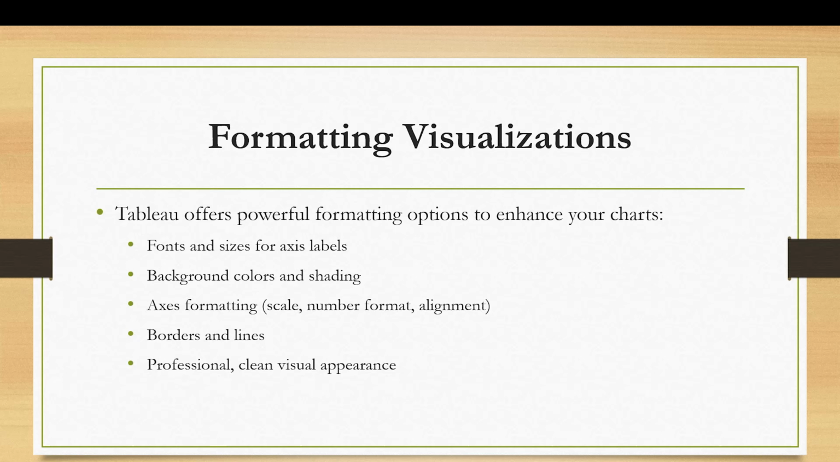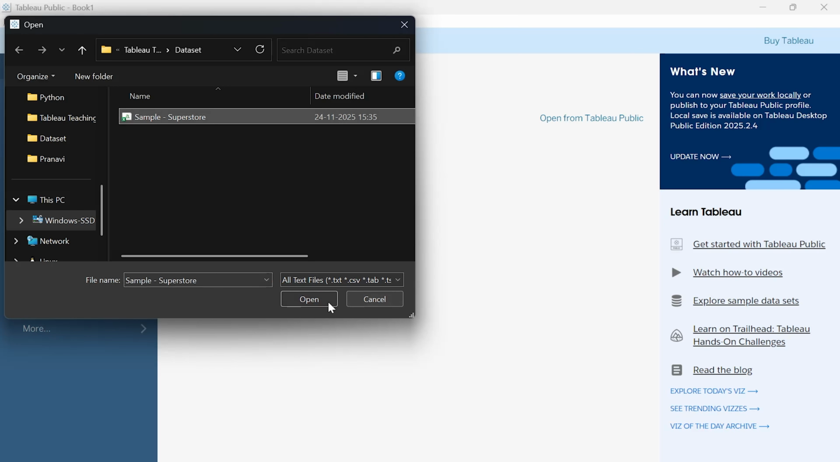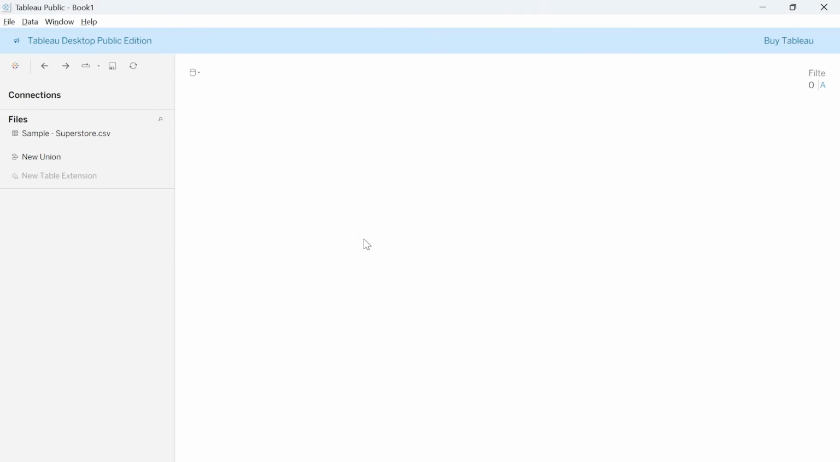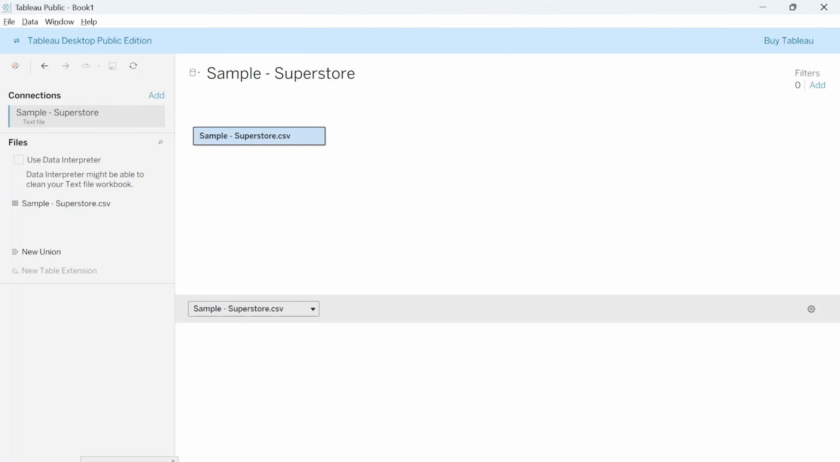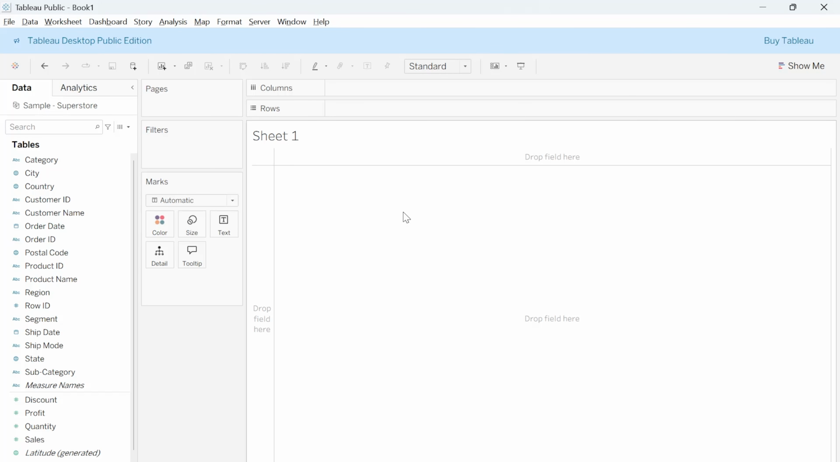Tableau offers powerful formatting options to enhance our charts. So let's format a chart. First I will connect my data source. Now we need to double click on the sheet. Here I will create a bar chart first.